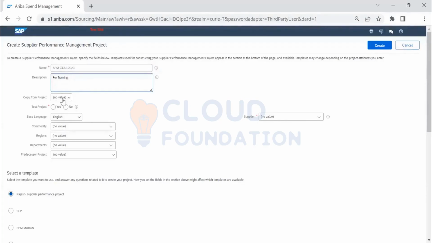Copy from project: if you have already created a certain project in the past, this is an easy way to copy the field information. If not, you select no value. You can copy that project.